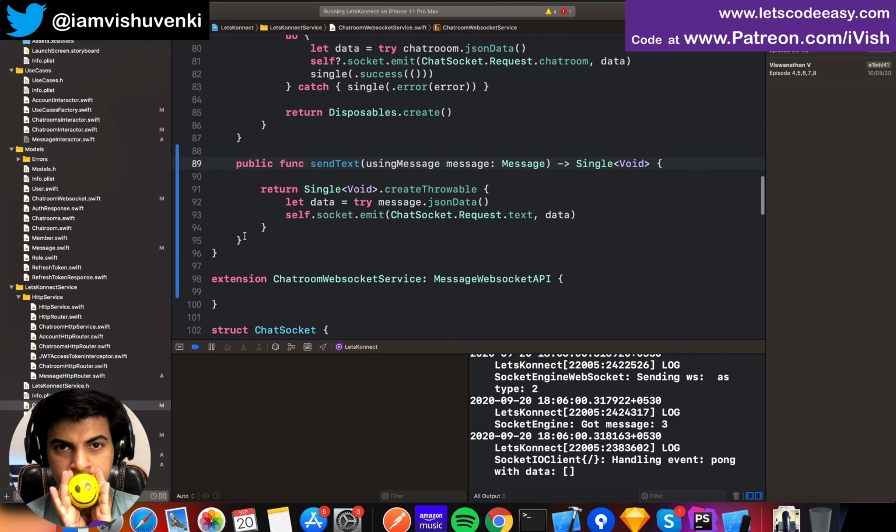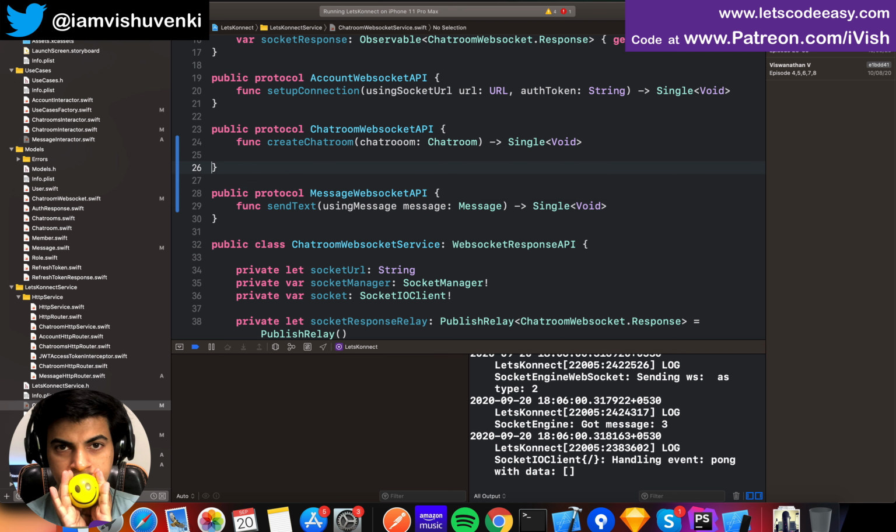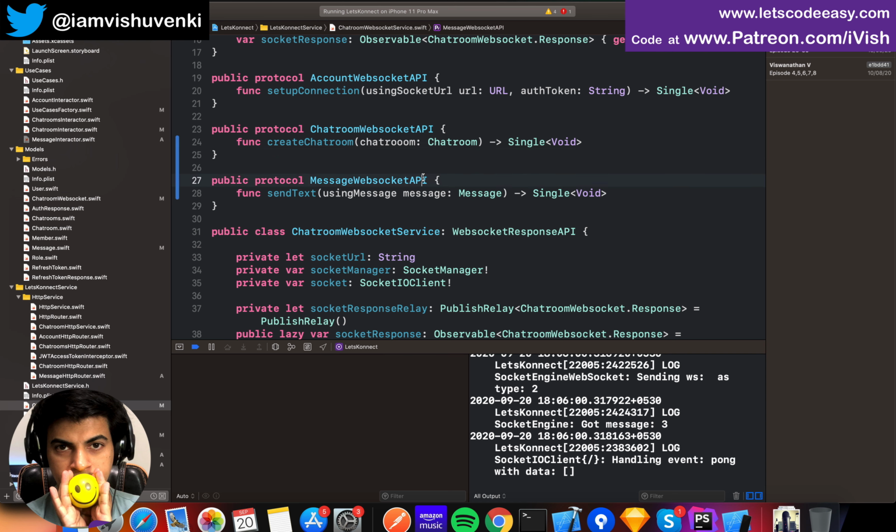It's already there, this function. I'm just moving it within this. So we might have to also move that function from here to here. So it's part of message WebSocket API. This is what is going to be the consumption part here.